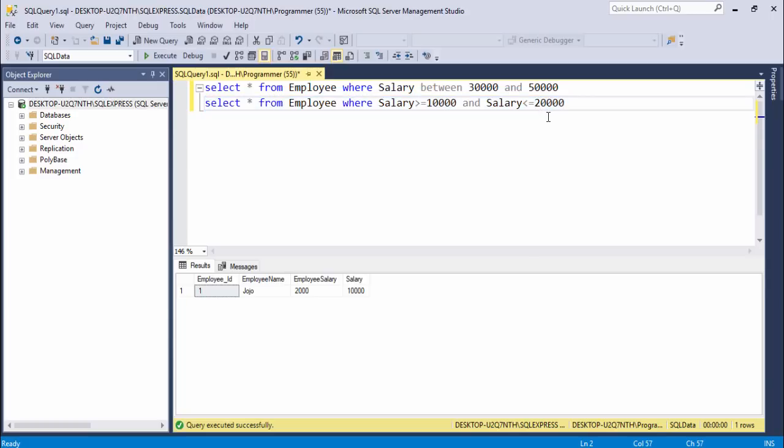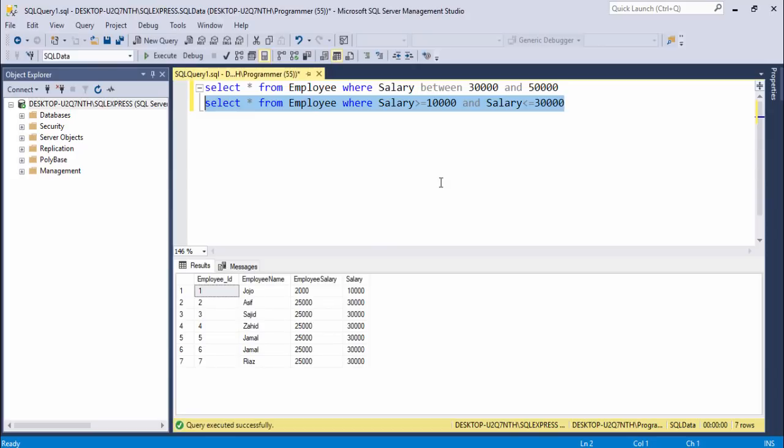But I increase the range to 30,000, execute, and now you can see this is called greater than or equal to 10,000 and less than or equal to 30,000. This is called greater than equal to, less than equal to. And now the another thing is the in keyword.